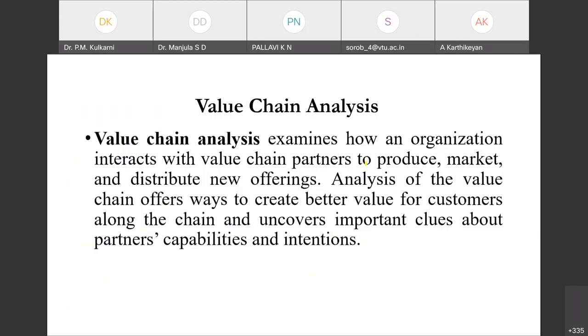Value chain is how an organization interacts with the different partners. Instead of the term supply chain, we are using value chain. Value chain is where the organization interacts with different partners of a particular process. It might be the producer, the market, or distribution, and you try to improve the capabilities and the intentions.